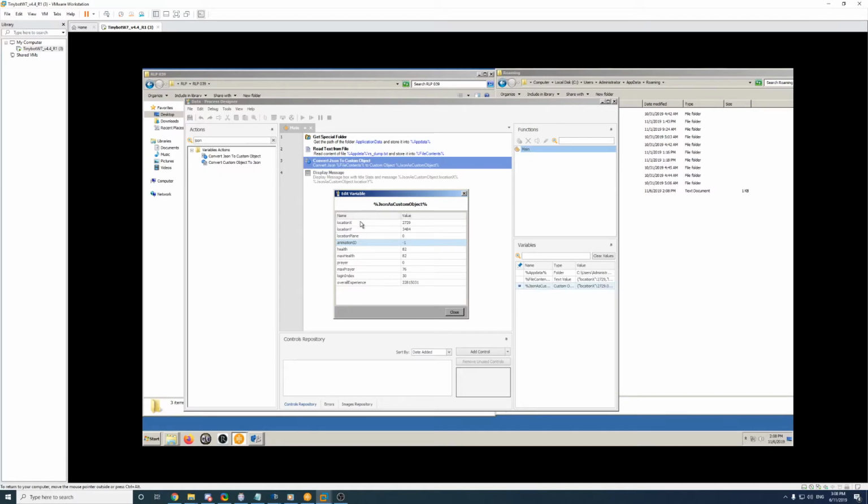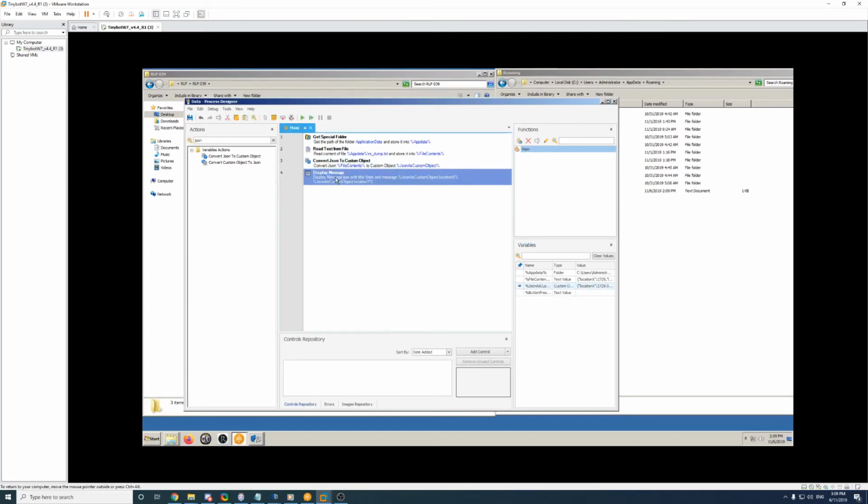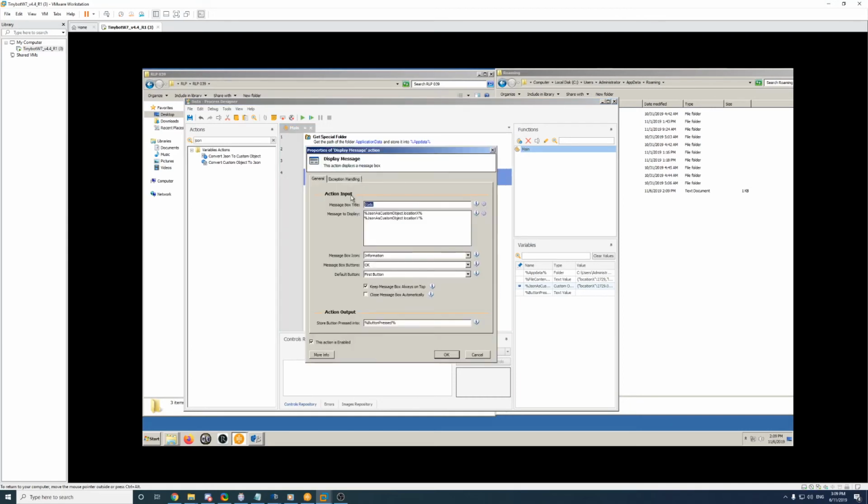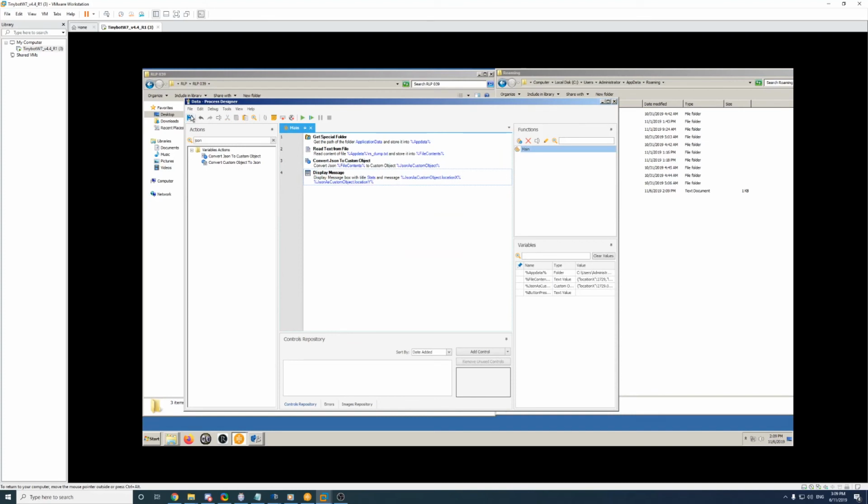If we want to access a single value, you can double click on it and it'll tell you exactly what variable you need to use. Here we would use JSON as custom object.location X. If we wanted to grab the data from overall experience, you can double click that and it tells you what variable you would use. So I've added a display message box. I've called it stats, and I've added JSON as custom object.location X and JSON as custom object.location Y. So that's going to grab our X and Y from the rsdump file and display it as a message box.